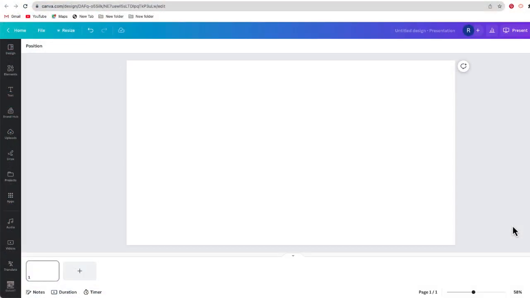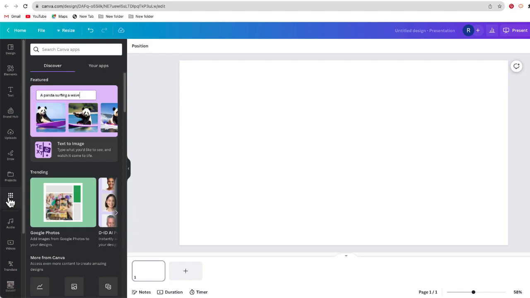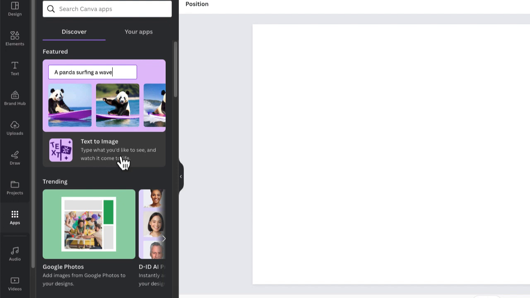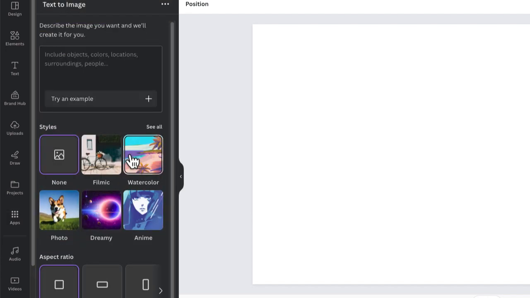Let's go ahead and open the text to image tool. If you select apps on the left side of your screen, it's right over here. You can see the description: type what you'd like to see, and watch it come to life. This app is incredibly easy, and you'll see sometimes the results are very powerful.